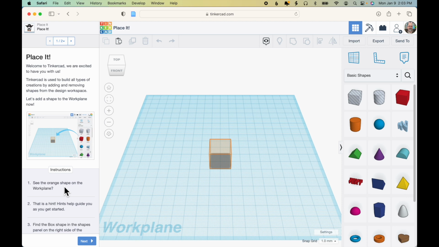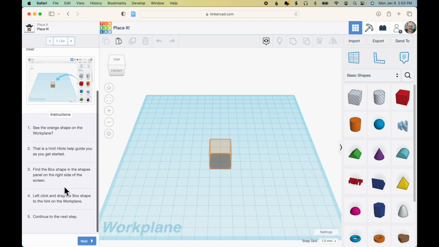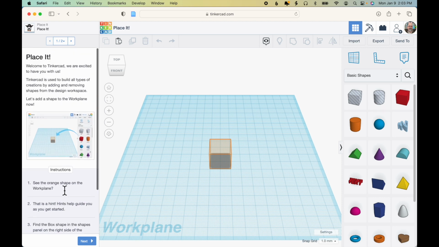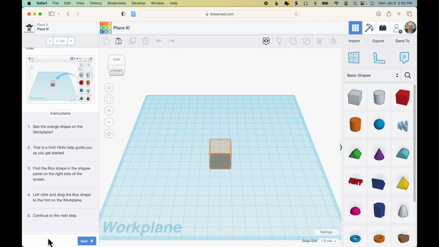Now the directions for the exercises are on the left-hand side, and you might have to scroll down to see them all. And then as you move through step by step in the project, you'll click Next down at the bottom. So make sure you read the information that's on the side. There's some important information and hints to help you get through the exercise.